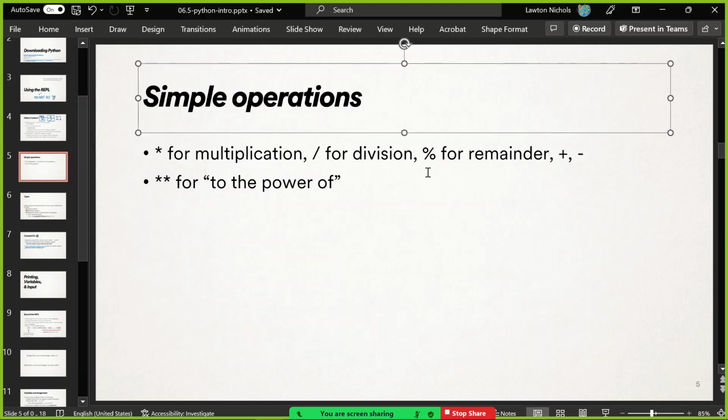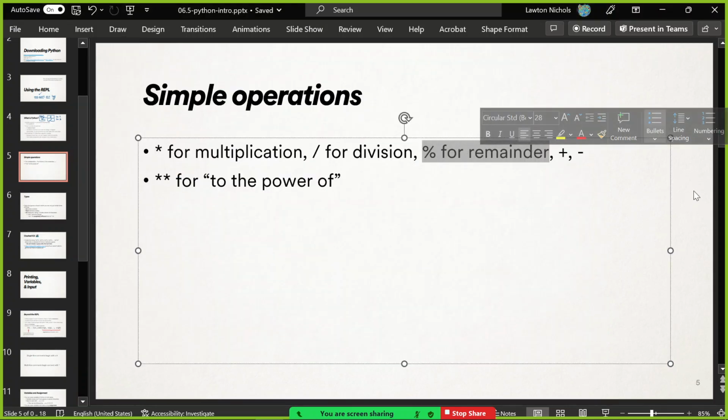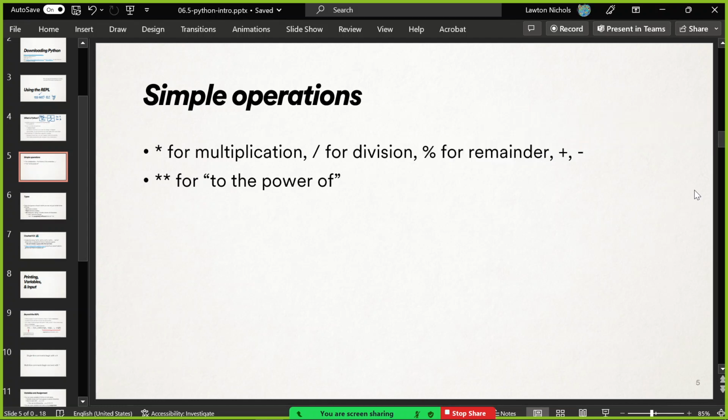Remember that percent sign from my binary conversion lecture? That computes your remainder. It's called the modulus operator, or the modulo operator. There it is. And so when you say something on the left modulo something on the right, that's going to compute the remainder for you after dividing x by y.